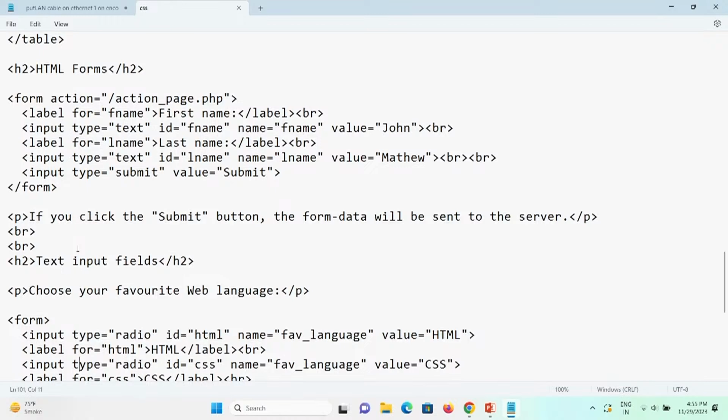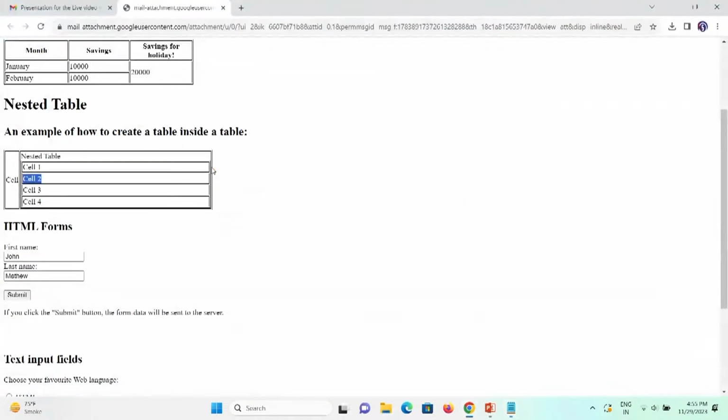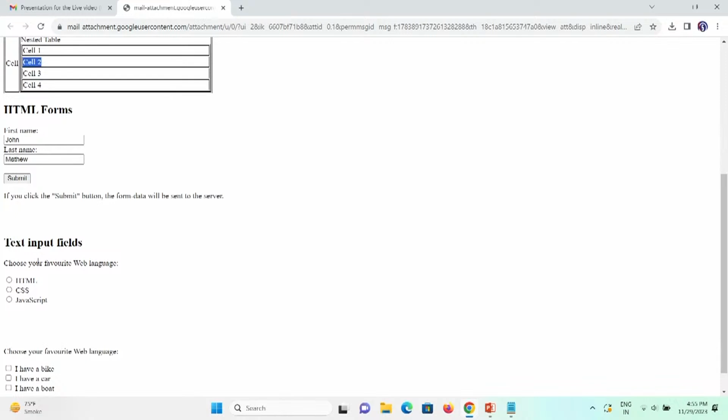How can we add a form into the document? We will have form action equals the page where we are redirecting it. Then we will use input type. Here input type equals text. This will be the first name field with input type equals text. Then we have another label, last name, and then we have an input with ID, type text, and then a submit button. So in the same way we have an HTML form with first name text field, last name label, then text field, and then submit button.